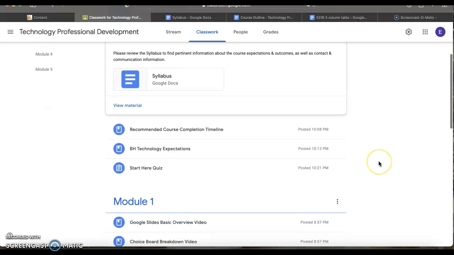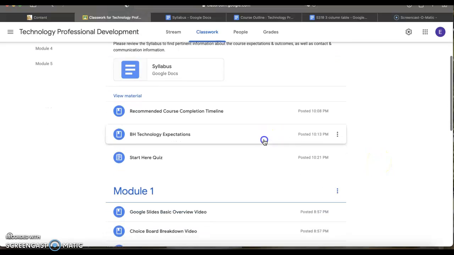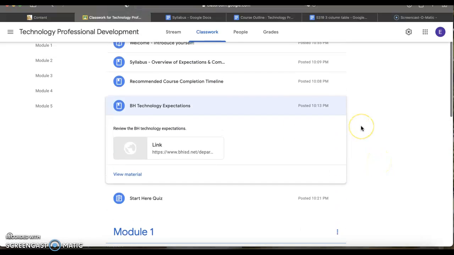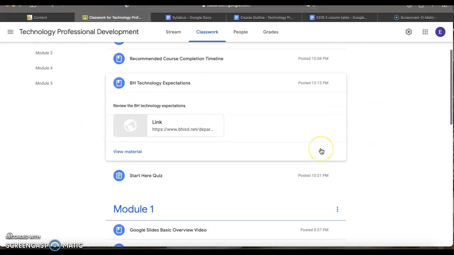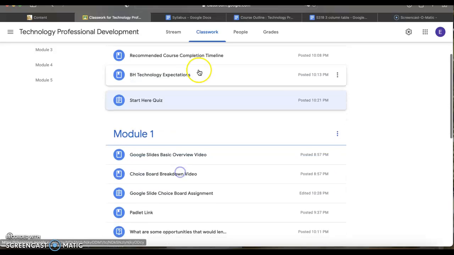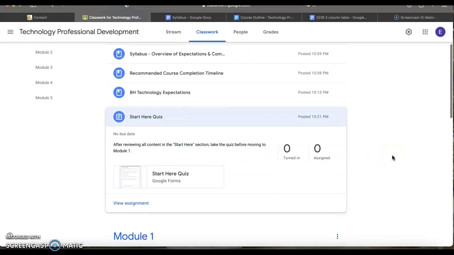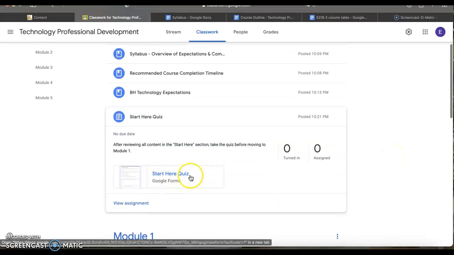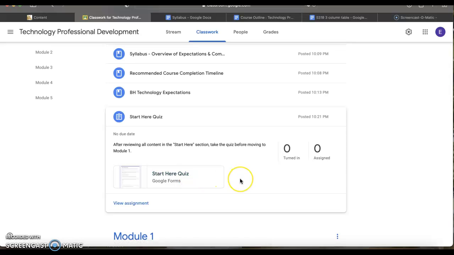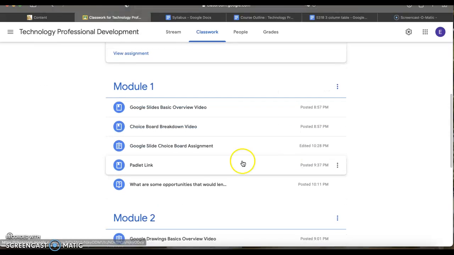Okay, back to start here. They have the technology expectations for the district, and that's a link that'll take them to that website. After they've looked over everything in here, they have a Google form quiz that they will take that just goes over the important information in the syllabus as well as the technology expectations. Then they will move on to module 1.